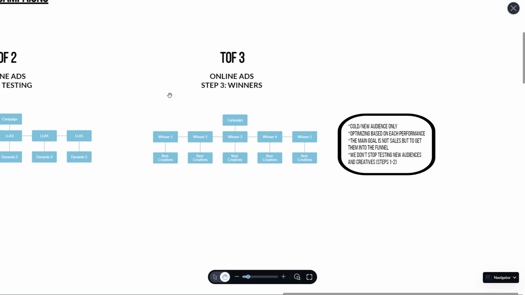So the main goal of this step is not to get sales, even though we do most of the time. The main goal is to get them inside the funnel. So we're thinking long-term. We want to get them inside the system that will eventually sell to them through the next ads or the emails or all that. But if we didn't make sales in this part, it's not the main goal.